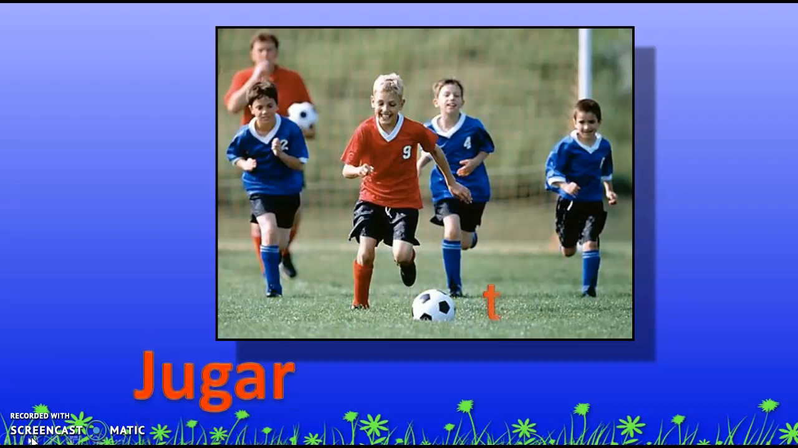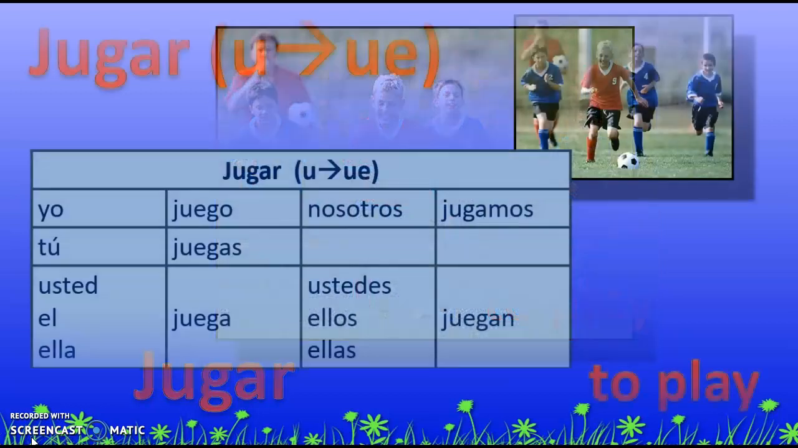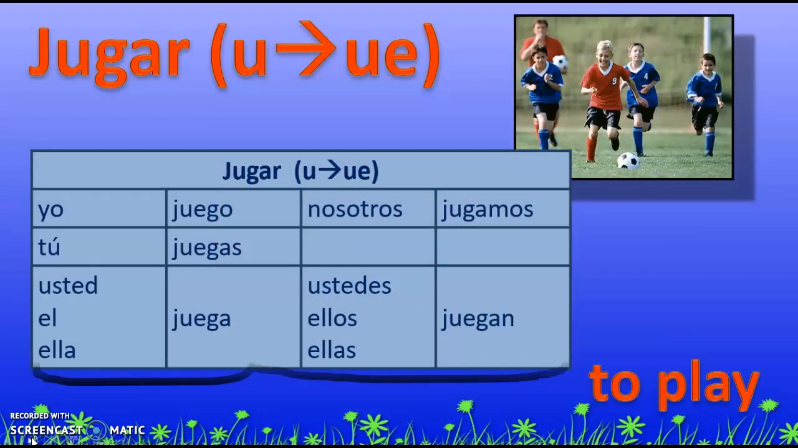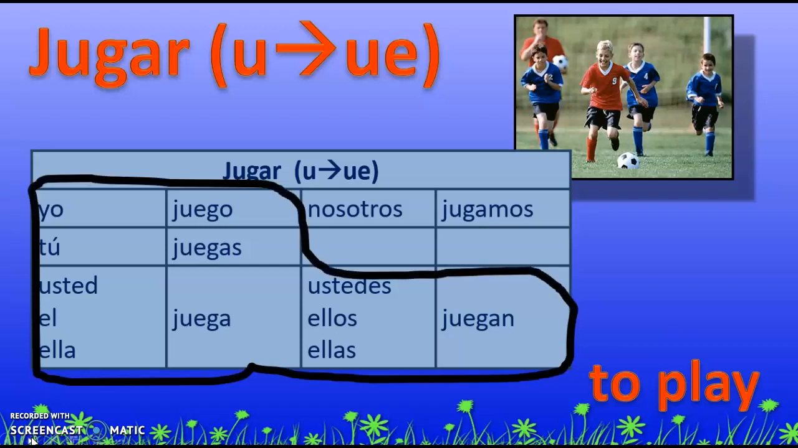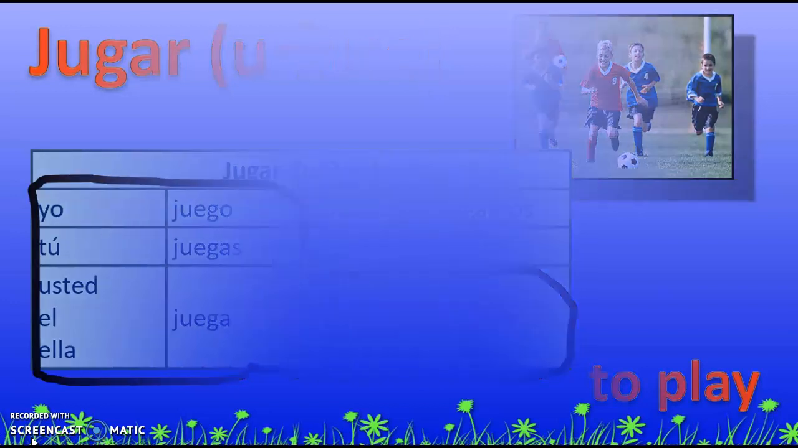Jugar means to play, and I think we already talked about this one just a little bit, but just to review again, remember that it's a stem changing verb, so that the U changes to UE in those 5 places on the verb chart. Jugar, to play.